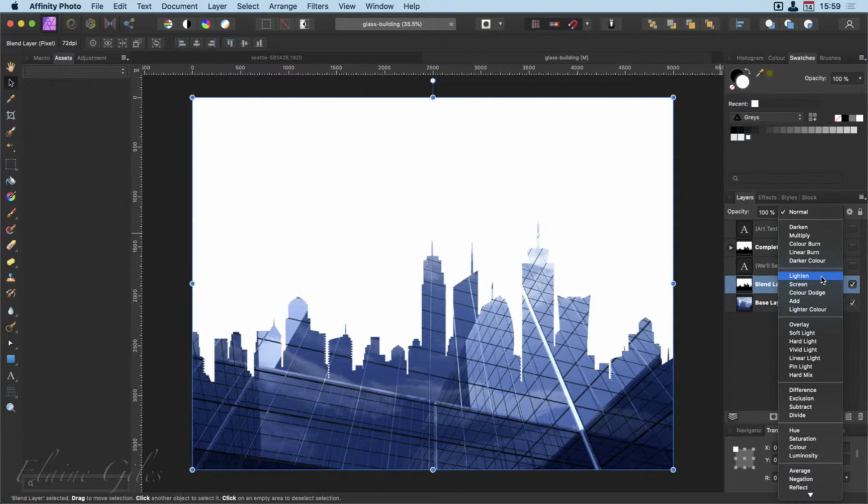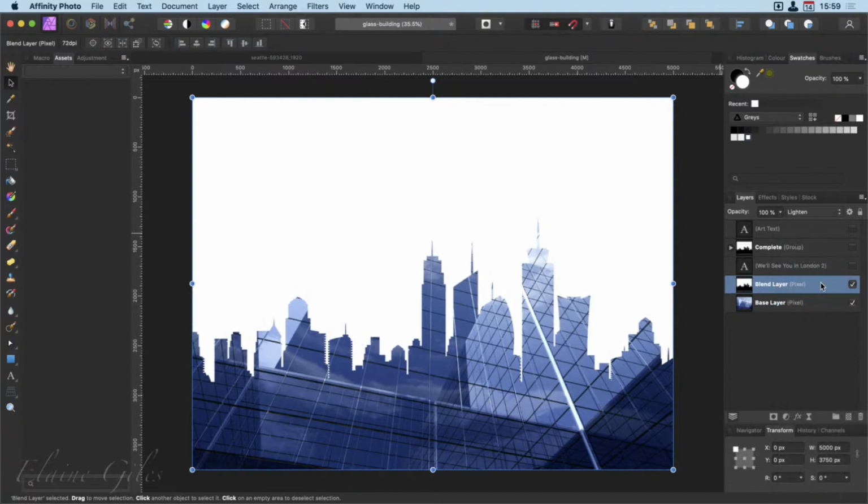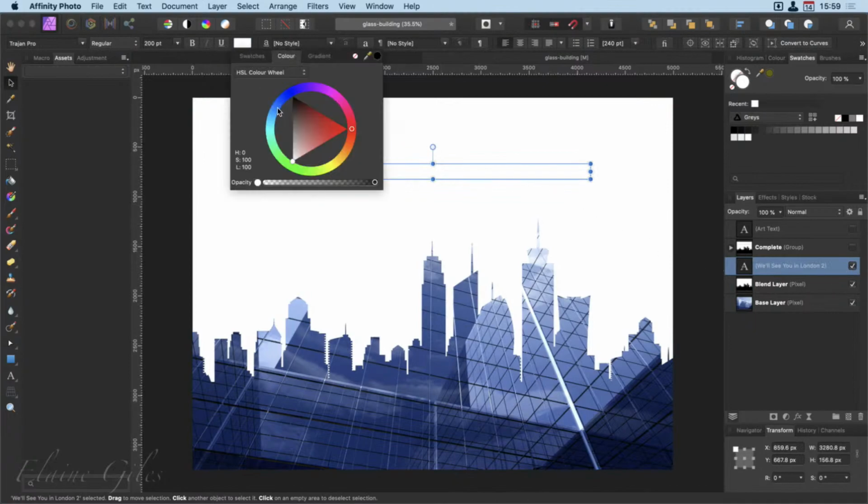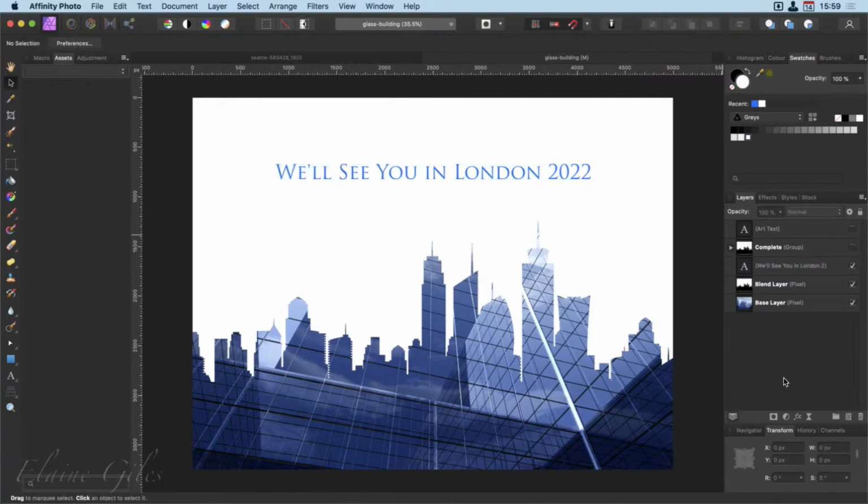Doesn't really matter. Because what I actually want to see is, I know I had that blue. That was the colour I had. It's all come back to me now. It was a lovely blue colour like that. And now I've got a poster.